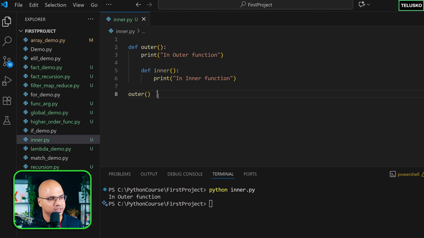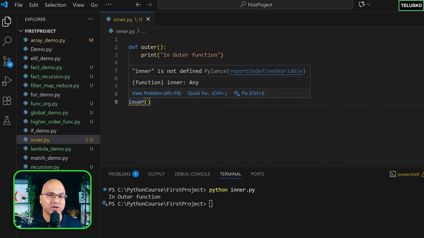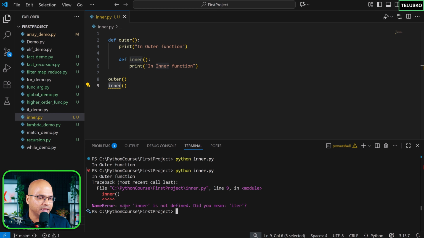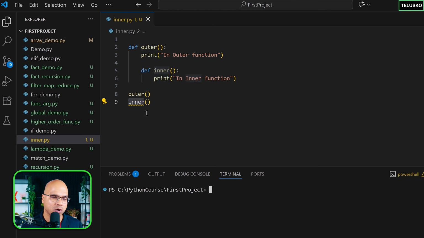Now from where are we going to call it? So we are calling outer from outside. Can we call inner from the outside? Let's try. So if I try to call inner from here, your IDE will say, inner is not defined, because it's not able to find where inner is. And inner is hiding here inside the outer function. Okay, so that means you can't simply call a function which belongs to some other function directly. And even if you run this, it will give you the same thing. It will say name inner is not defined. Did you mean iter? Okay, you're not that smart, but thanks for guessing, but that's not what I was planning to do. I want to call inner itself.